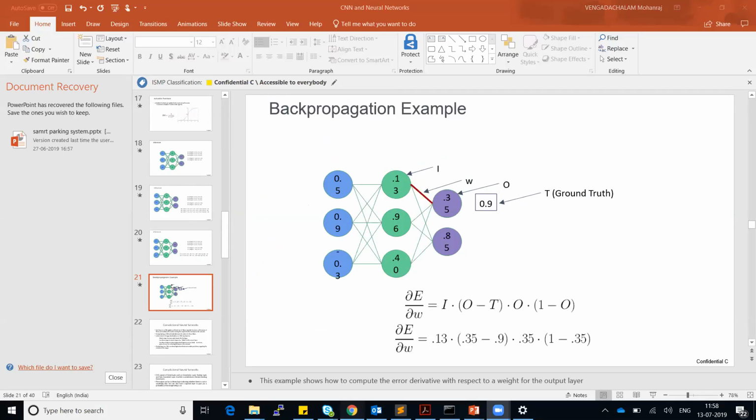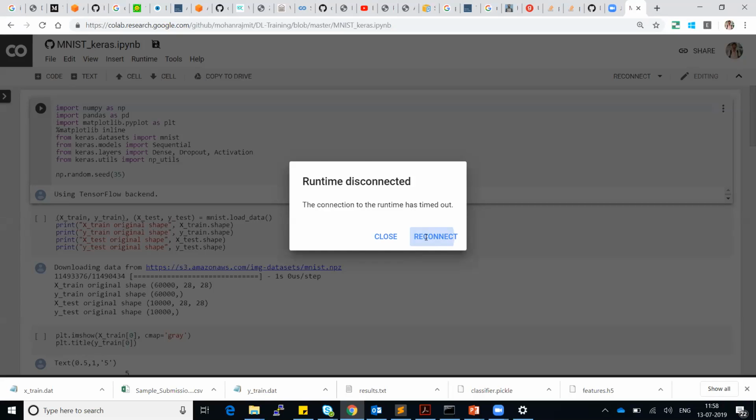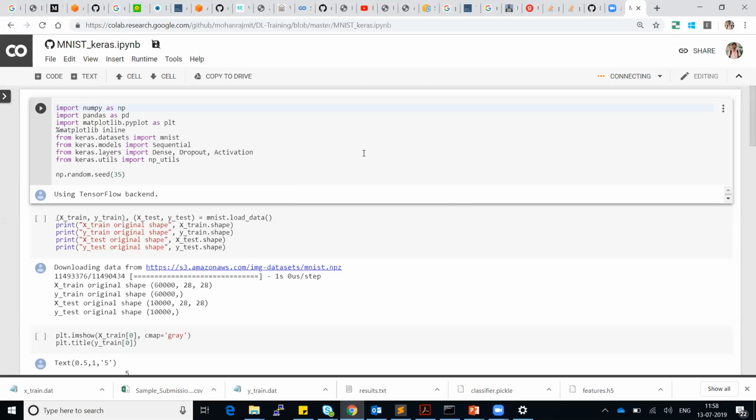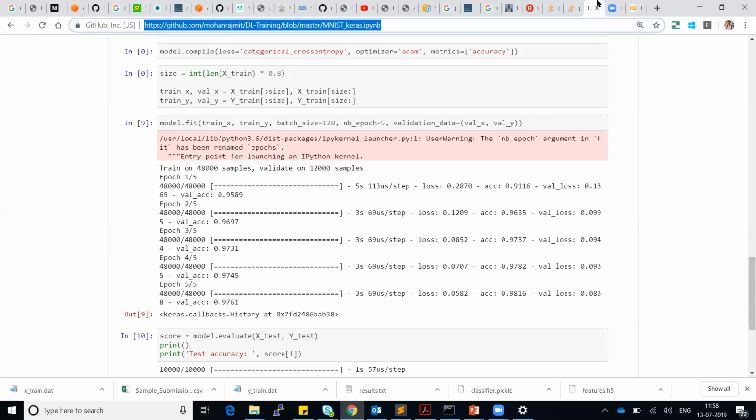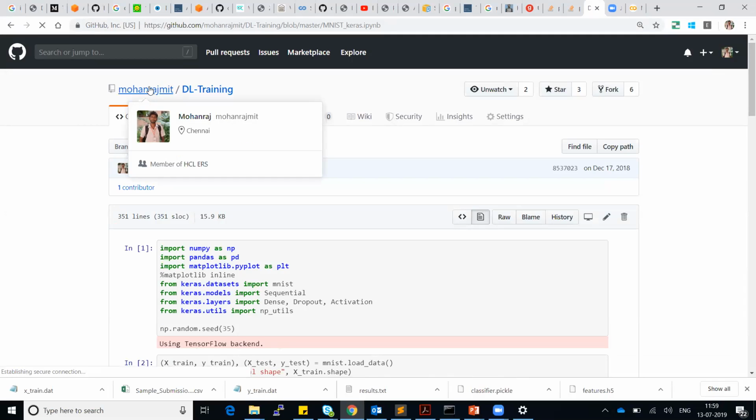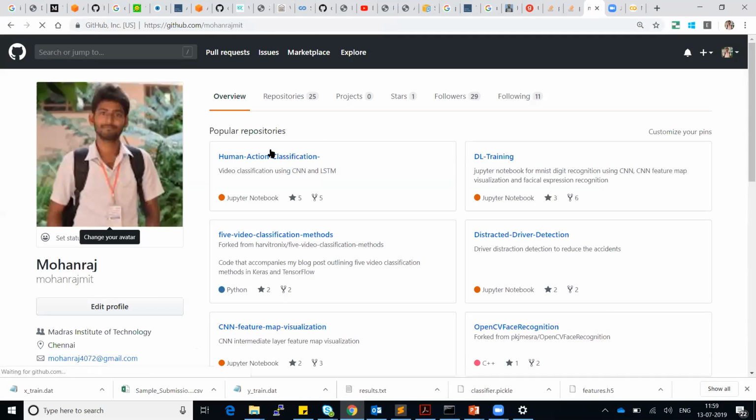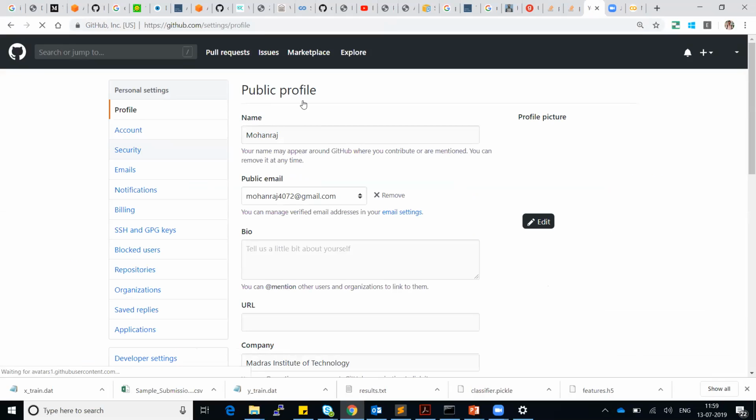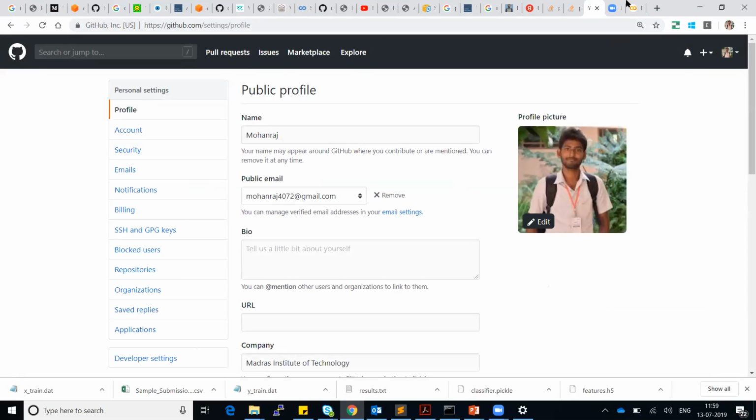So I'm just going to walk through the neural networks code. This code is available on my GitHub repository. My GitHub repository is Mohan Raj MIT. If you go there, you can look at my repository. All the code is available here. If you want to practice, you can use my repository.